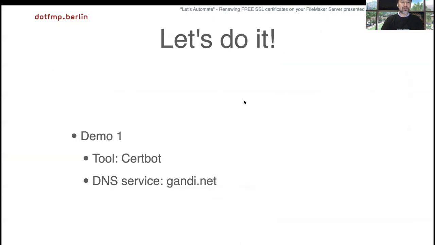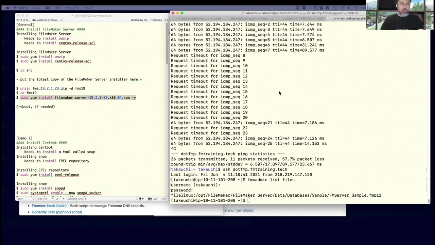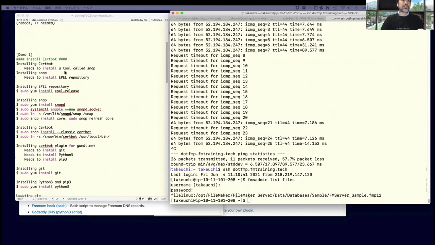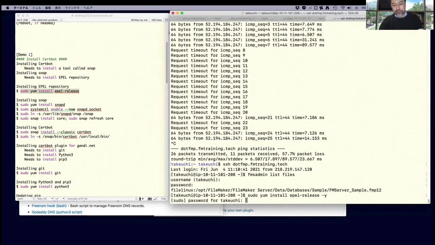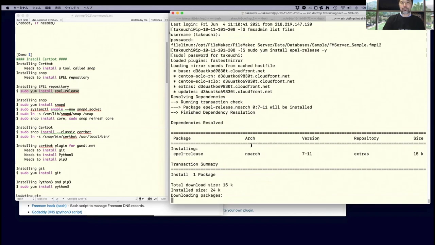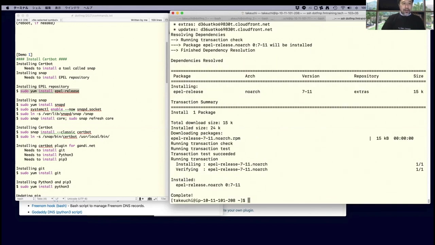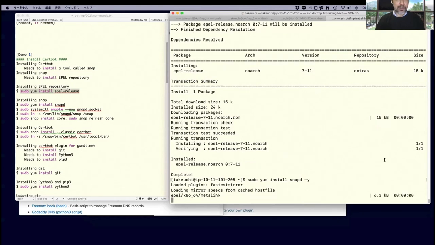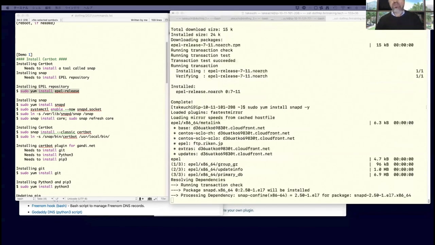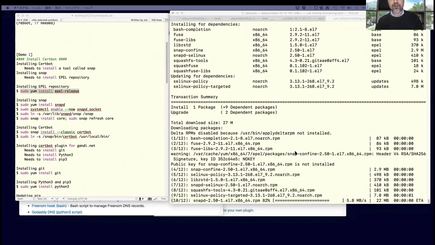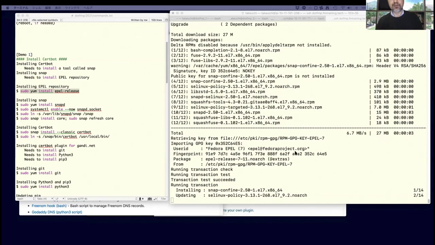So now let's install CertBot. Installing CertBot needs some tools to be installed. First of all, the EPEL release repository. Okay. I'm going to do this part real quick. And install snapd. This is a little big.